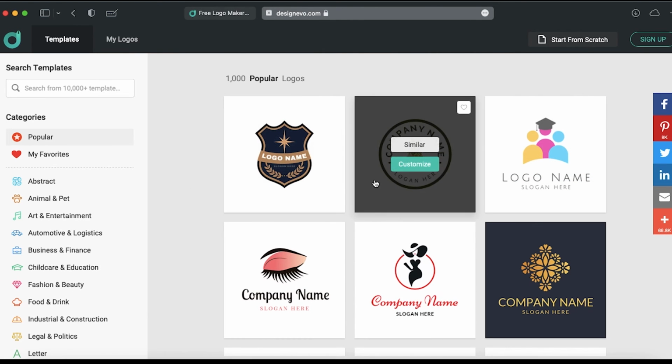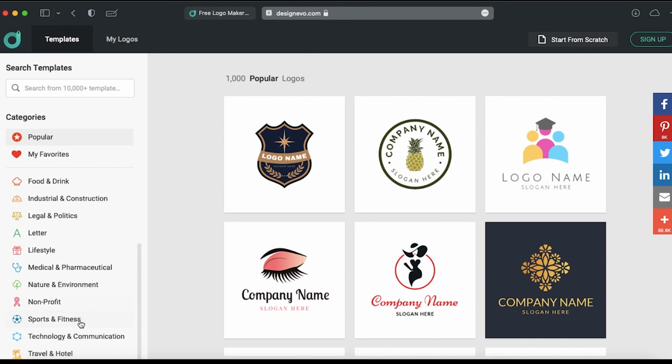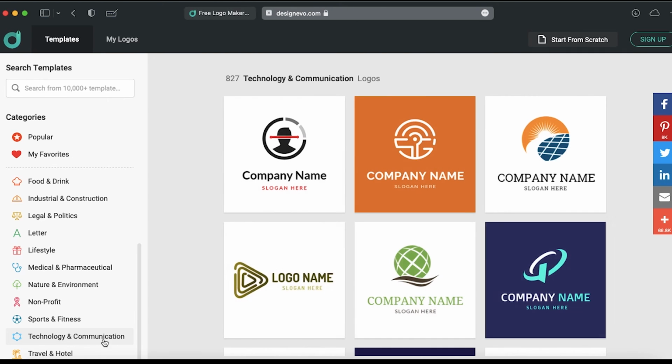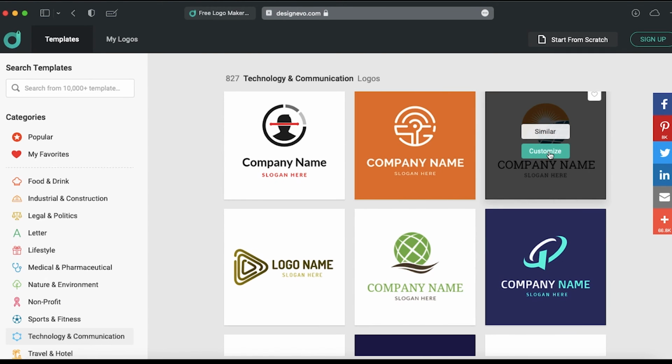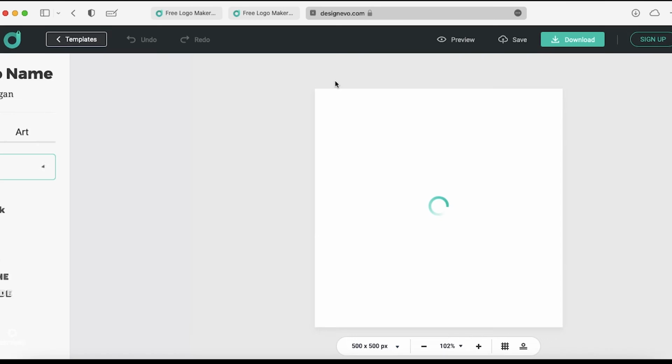Here there are a lot of set templates available, and you can choose your niche. For example, you can just choose technology and communication. Then you have this logo, and suppose that you like it, so you want to customize it. This is basically the beauty of these designs, guys.